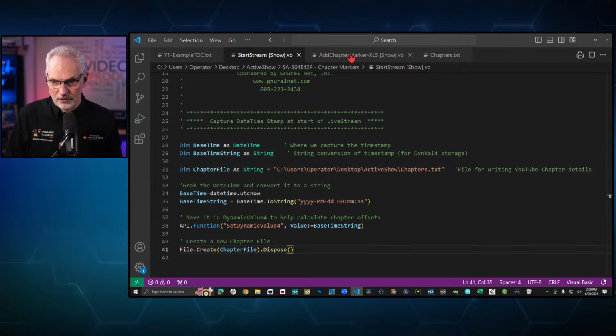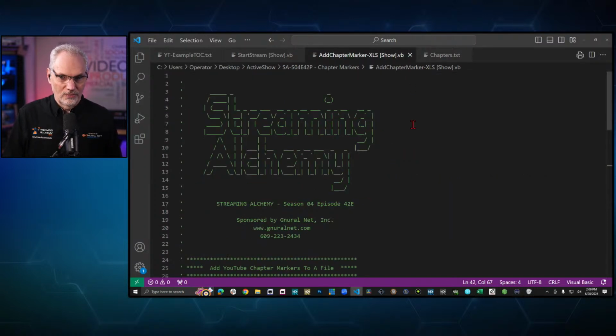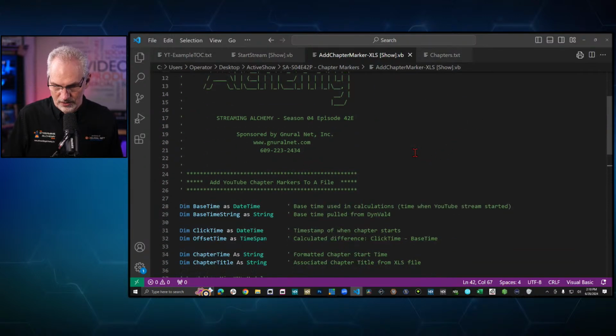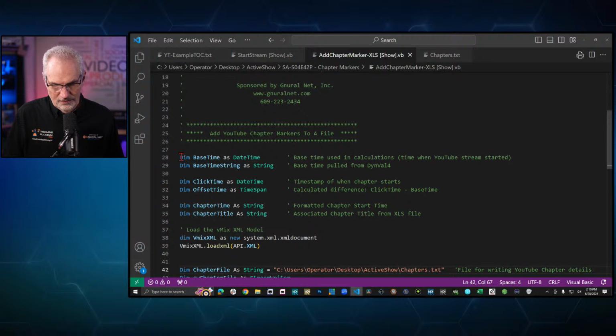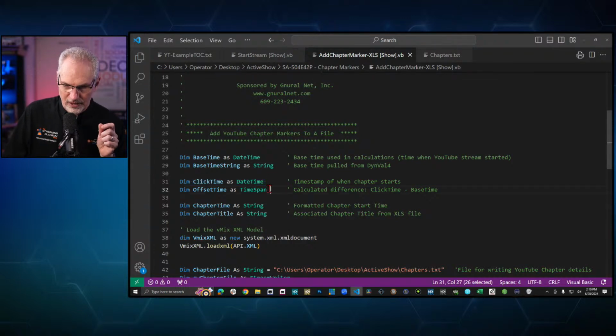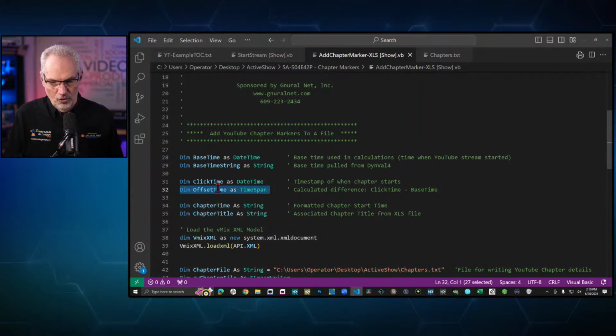Then everything else we do is to add the chapter markers. This is a little more complicated because we're doing a few more things, but it basically follows the same basic constructs. So we have everything here that we need for our base time, and that's what we're going to pull out from the dynamic value. And I have two other things here. One's called click time. That's when I clicked my button to say create a new chapter. But the other thing to keep in mind is that I have to calculate the delta between the base time and this click time. And that is what I call offset time.